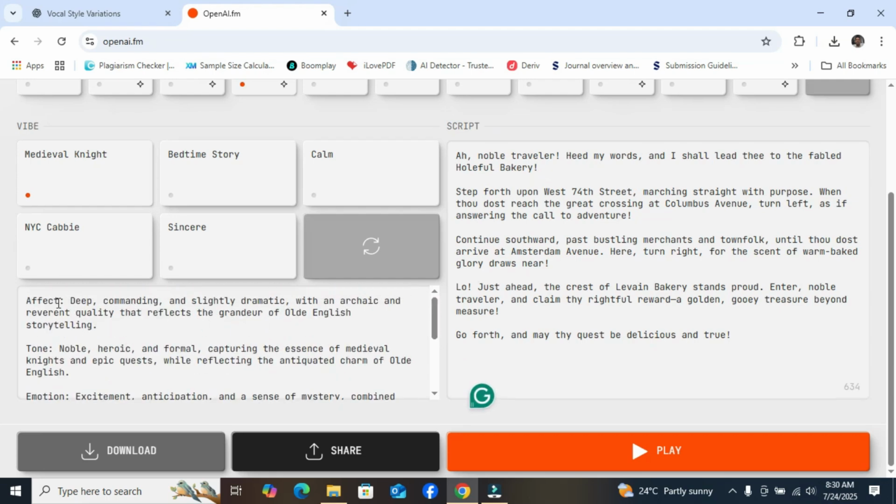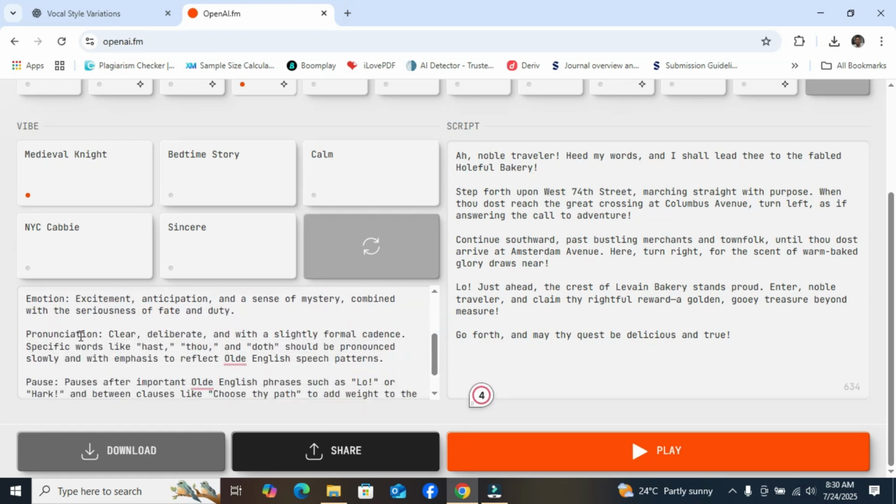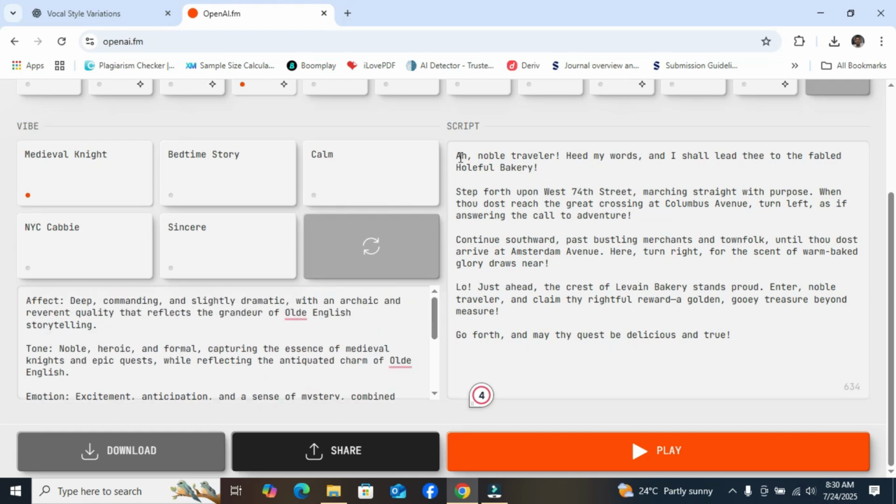You can see we have affect, we have the tone. It will give you the tone here. Emotion, pronunciation, we have the pause. If you want a pause, this is the script proper. You can see the script here.